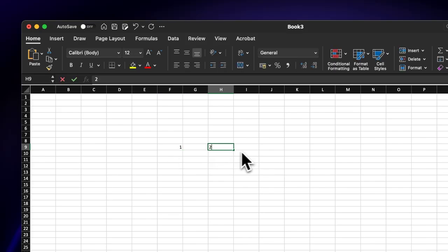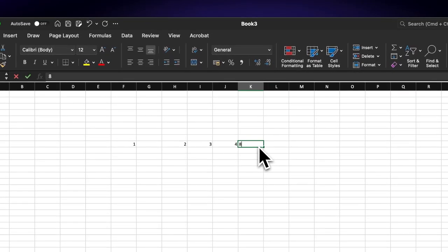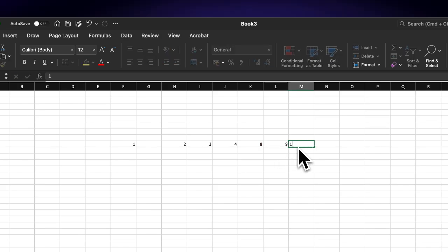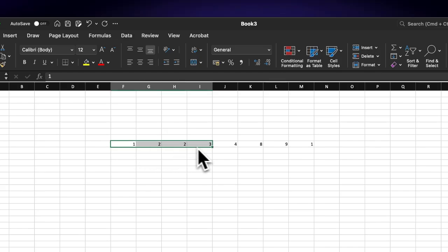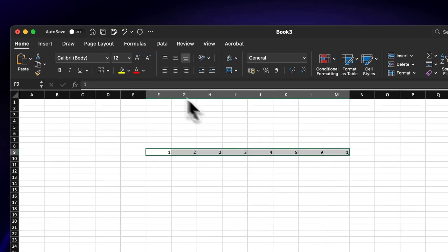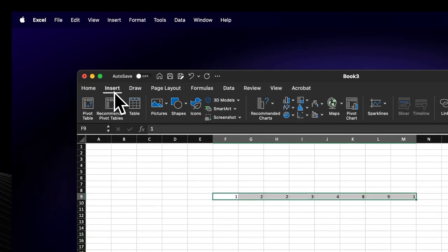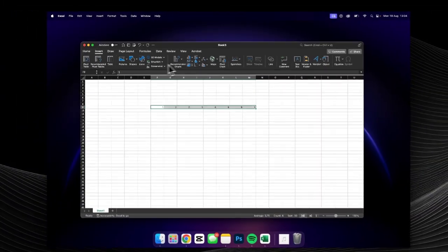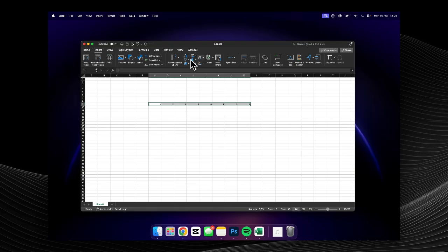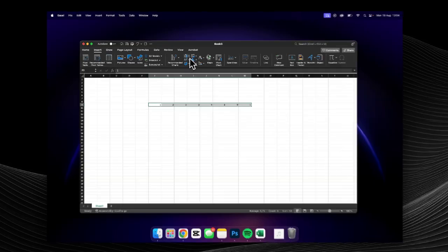So I will make an example. Just some data to show you how to make it. So now you have to mark all the data and then click Insert at the top of the Excel, and here are the charts, so you have to choose one of them.